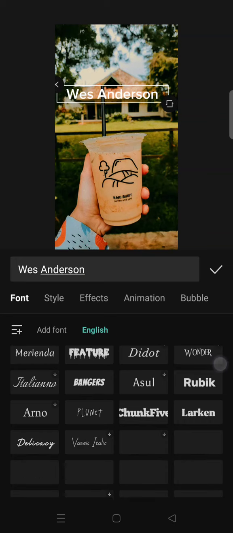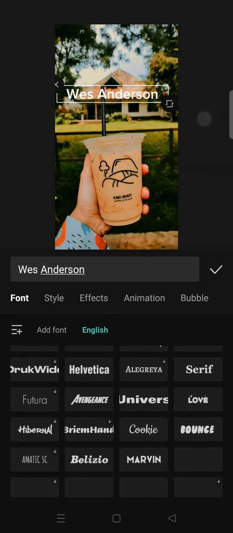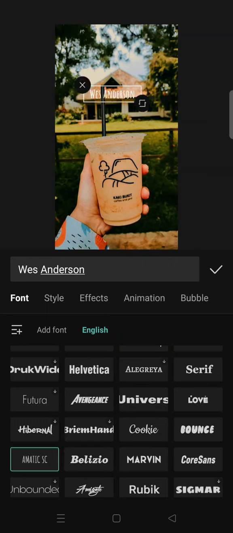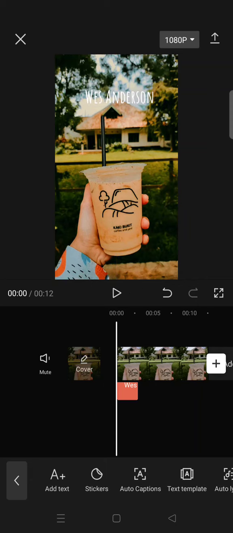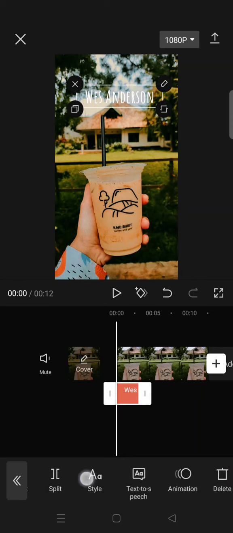Amatic font. Okay, this one's right here. Select it. Then just position it as you like. Okay, after that, just copy the tags.